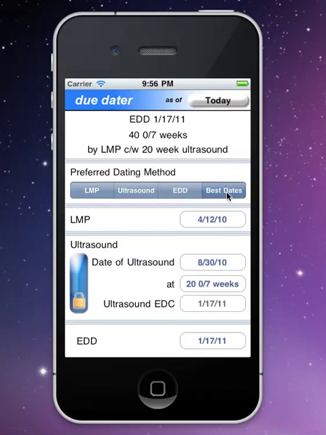In this case, we can see, for example, right when Due Dater loads, we have an LMP and an ultrasound that are concordant because you have an LMP date that has an EDD of 1/17/11. You have an ultrasound due date of also 1/17/11, and the ultrasound was done at 20 weeks, so that's going to be a due date that is based on an LMP consistent with an ultrasound, and it's going to say LMP consistent with 20-week ultrasound.